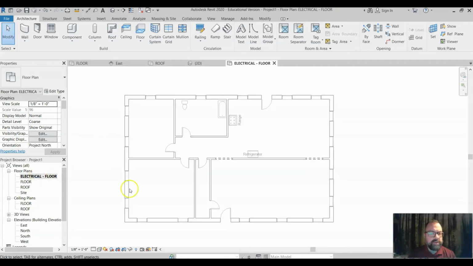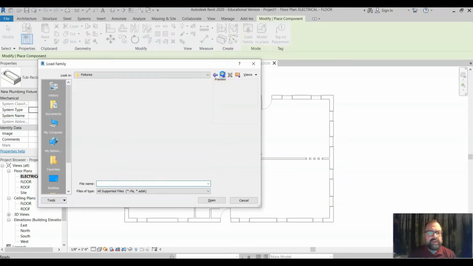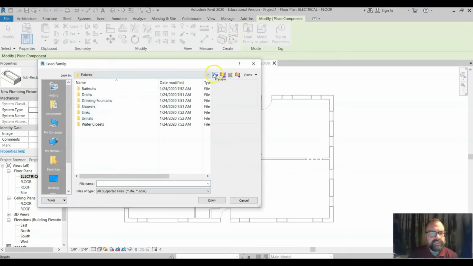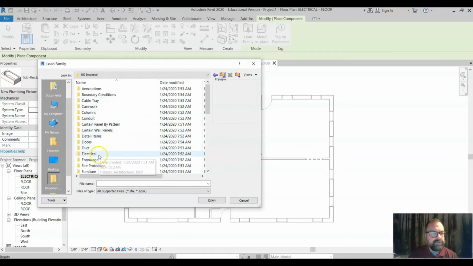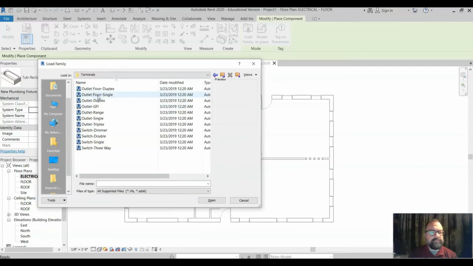So I'm going to come back in here and now we can start to add our electrical symbols. We can do this a couple different ways. You can come into component and then load family. And I like to start with switches. So we're going to come out here to architectural, electrical, power, and terminals. And you can see there's quite a few different things that we'll be using in here.